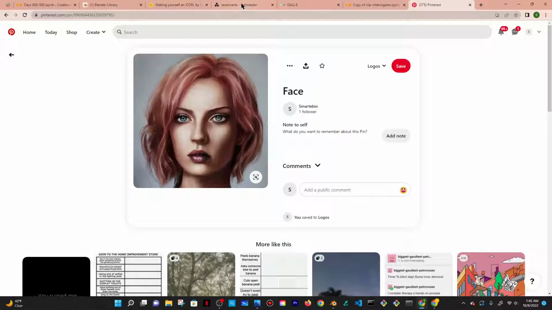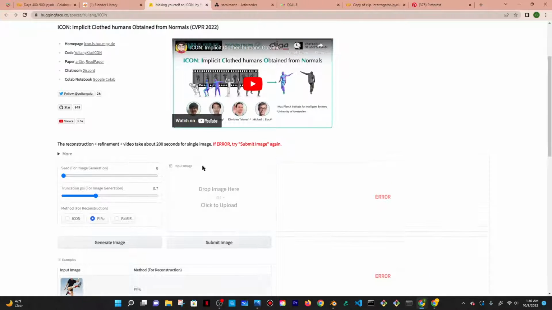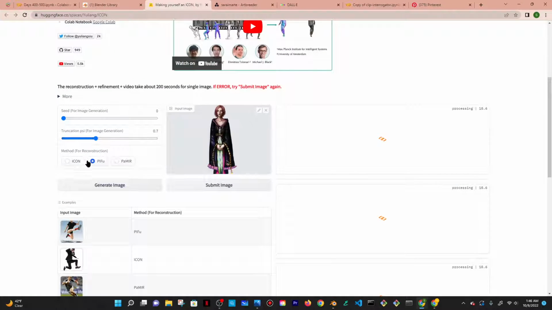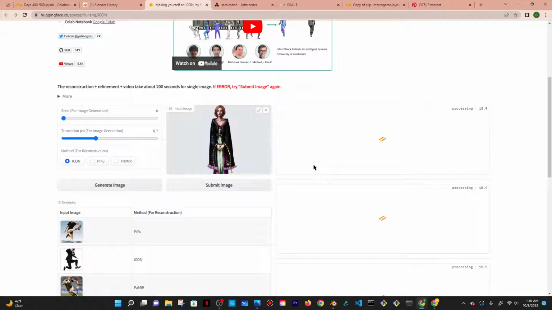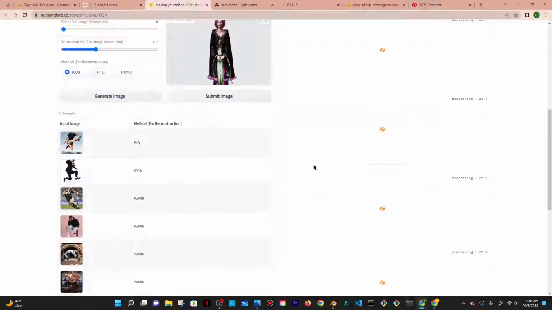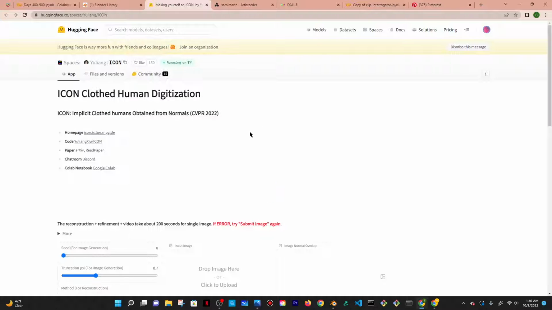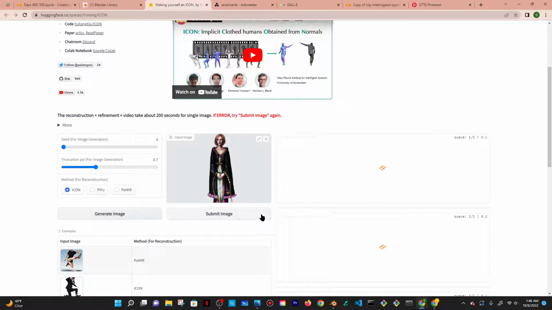So now I'm gonna go into the Hugging Face space for Icon, and I'm going to submit my image here. So let me do that. And then I'm going to make sure it's Icon for method, and I'm going to submit the image. Did I click on submit by accident? Let me just redo this real quick just in case. So submit image, Icon, submit. Okay, there we go.